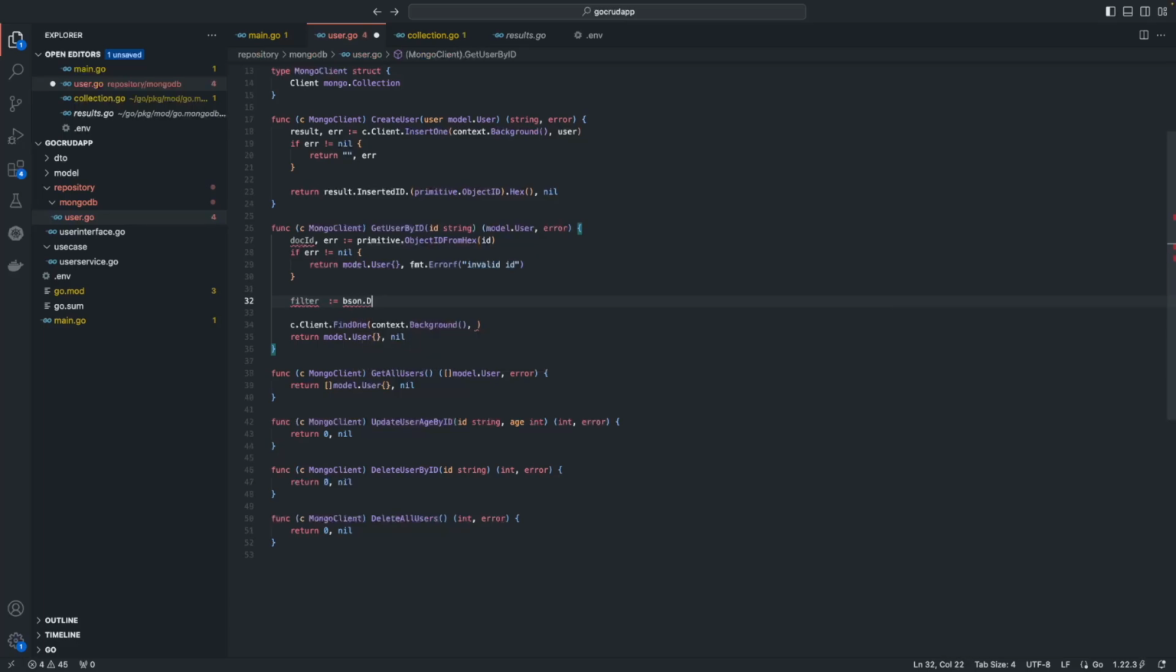These are the syntax; you can think of these as the language which MongoDB accepts or understands. So we have to create a filter of bson.D. It will accept a key-value pair. The key is going to be _id, and it will match to our value. So the value is going to be doc id.